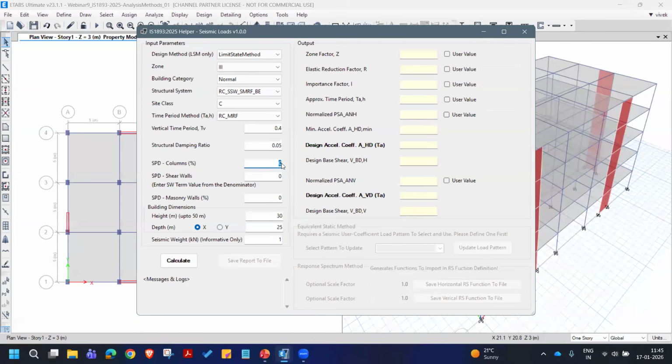Currently, some manual input is required: 1.2% for the columns and shear wall term in the denominator of the formula. I calculated this, just feeding those values, 0.1446. Masonry walls I'm not considering, so I'm keeping it 0. This is for the X direction. The building height is 15 meters, 5 stories, 5 into 3, 15, and then X dimension is 25, and Y dimension is 15.